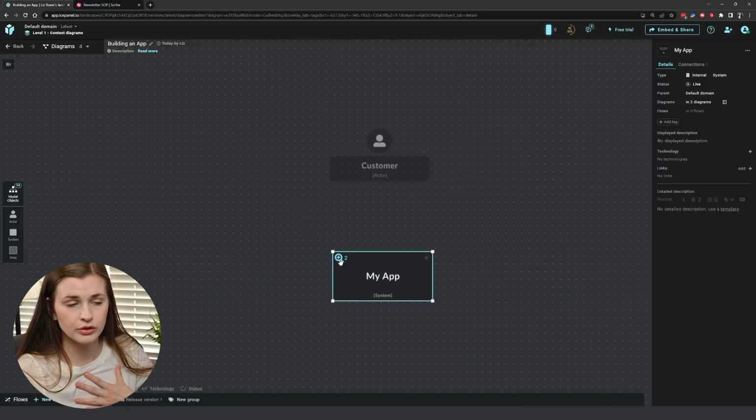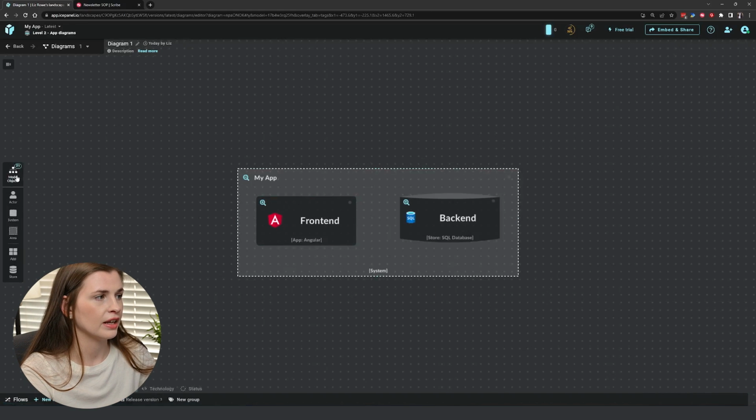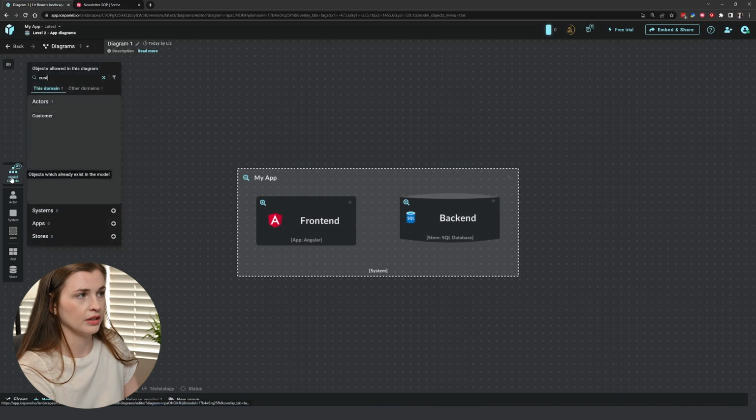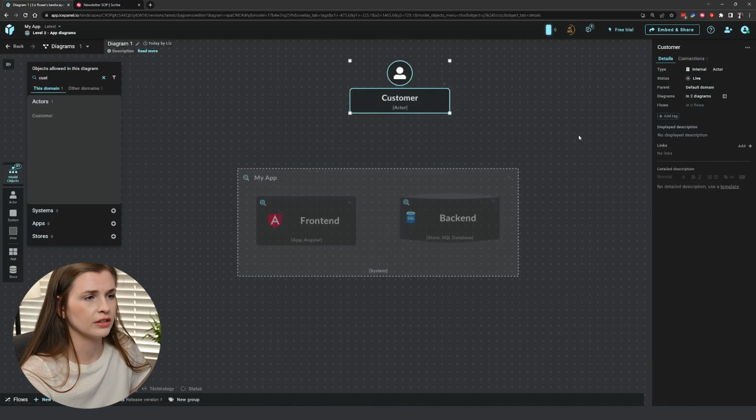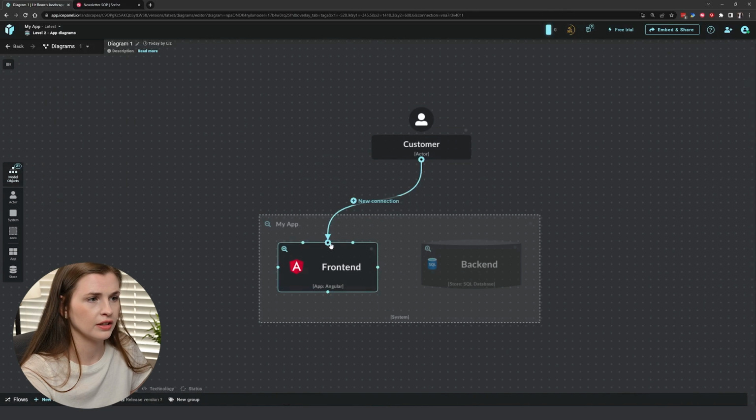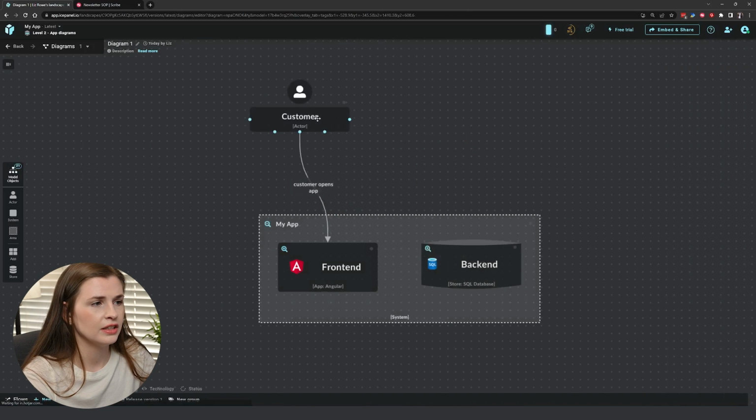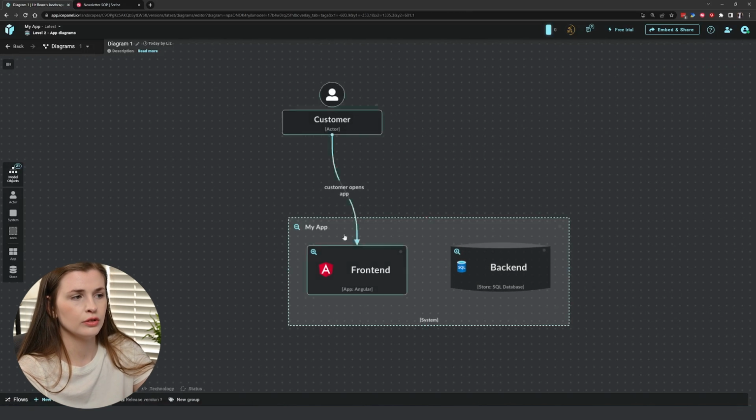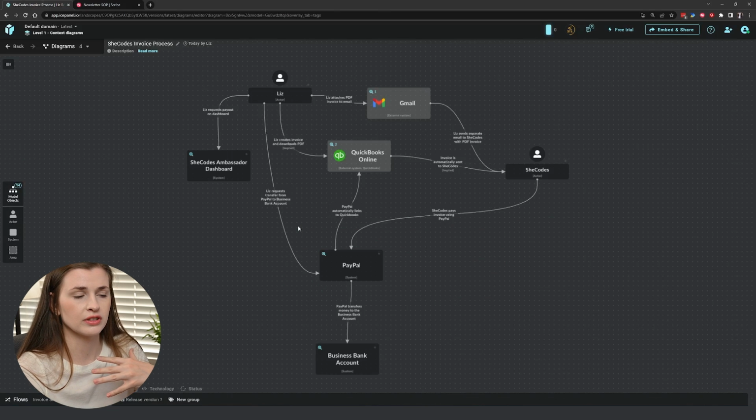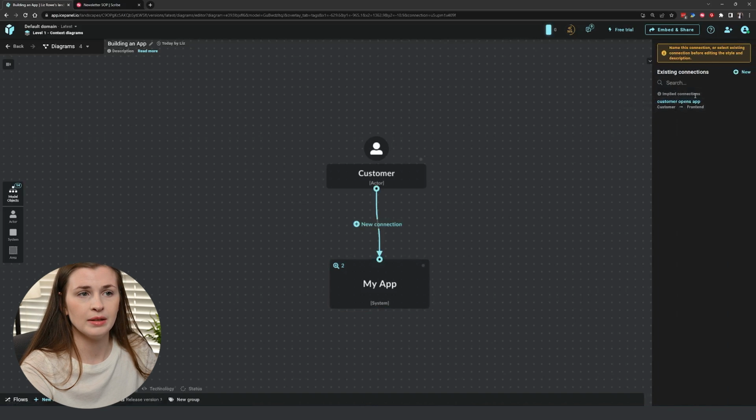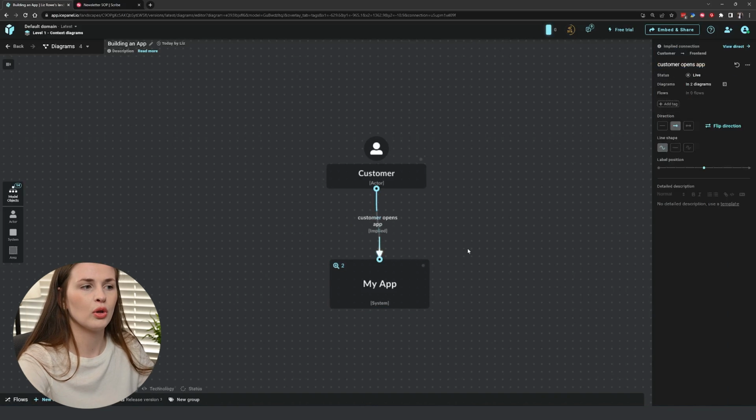This is how I usually do it: I go into my app and I drag in my customer that I've already made. So you go to model objects, you don't need to make the customer again. Drag it in here, and let's say they're interacting with the front end. So let's say customer opens app, right? Same thing. But let's say you wanted to show it on the high level, you could zoom back out. So we're going to go back to the first level, to building an app. And now if I drag and drop that here, it says implied connection. So I can just click that and pull it up from the other layers.